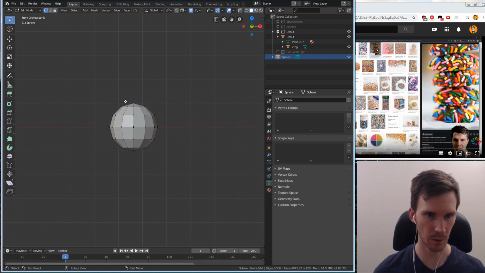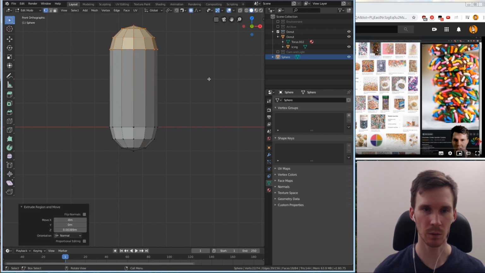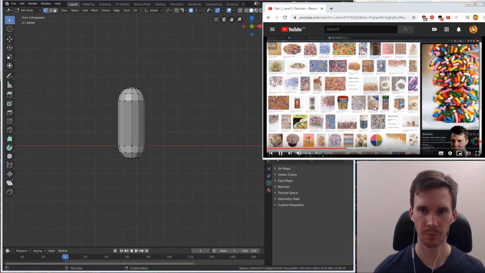Tab into edit mode. It grabs. Is it grab this and then extrude? Yeah. Alright, cool. It's not like a sphere. It's just hard.